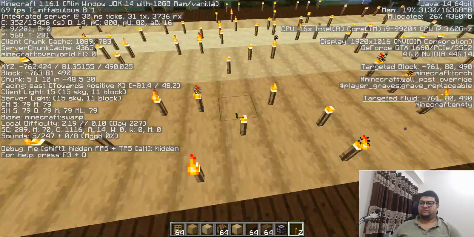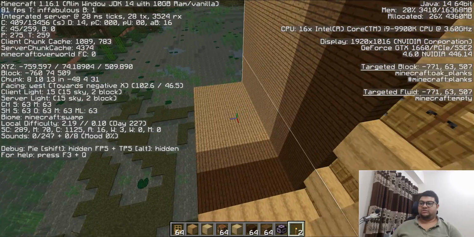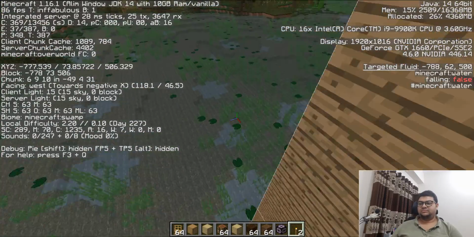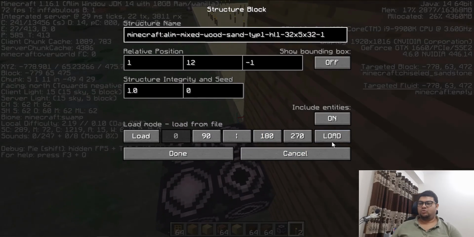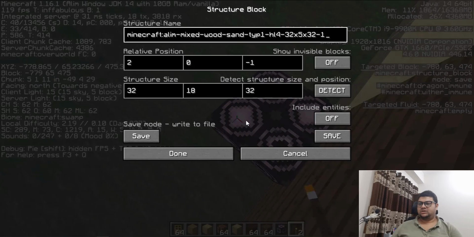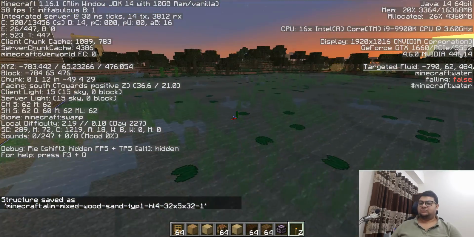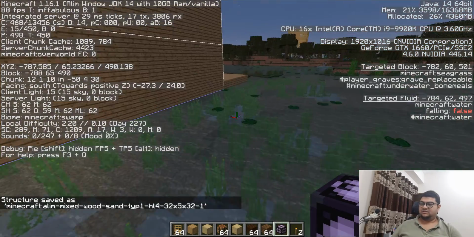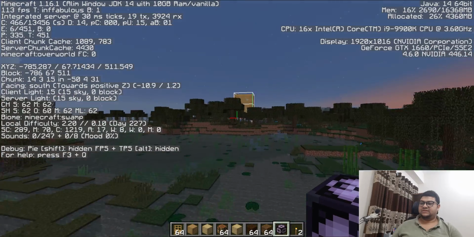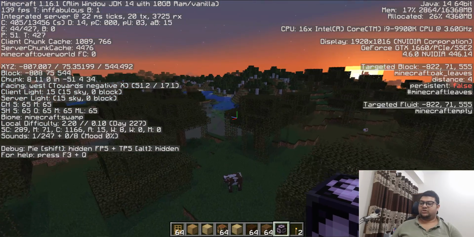I think I have enough torches to repel mobs. That should be enough. Now let me just save my home. This one, so 18. Saved. Perfect. Now to test this out, we will go to some empty place. There is another house that I already have. Some empty place, let's say somewhere in here.